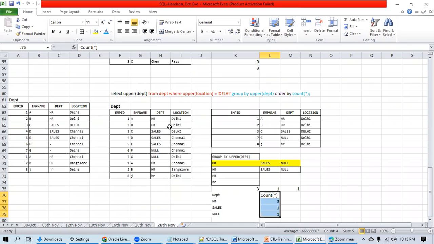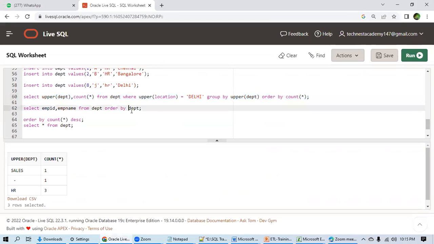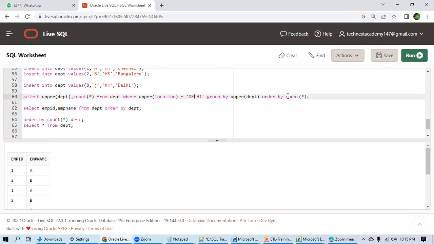Tanvir, can you please give another example of order by based on columns which are not present in the select statement? I mean, how exactly will it work? This is the example I have shown. Here in select, I have employee ID and employee name. Department is not present here, but I have used that and checked the output. I mean, the order of execution.